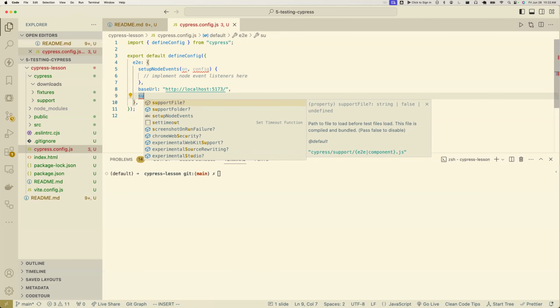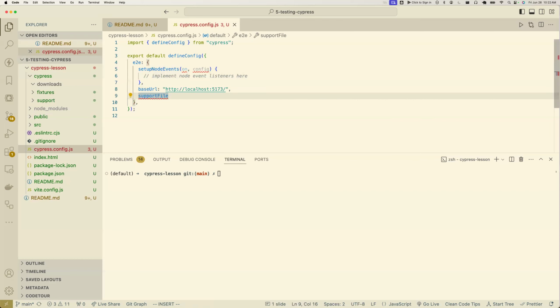So support files, if there are certain things sometimes we might want to do before a test runs, if we need to load some data or something else, that would be a support file. I don't know a ton about it, to be honest, and we don't have to worry about it right now. It's the kind of thing where if I needed to use it, I would Google it, but we don't.